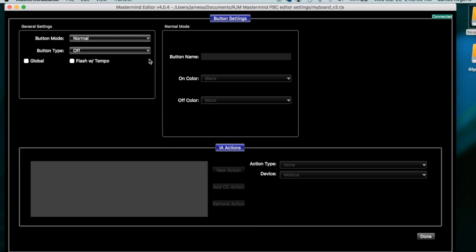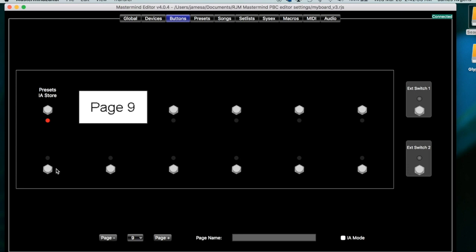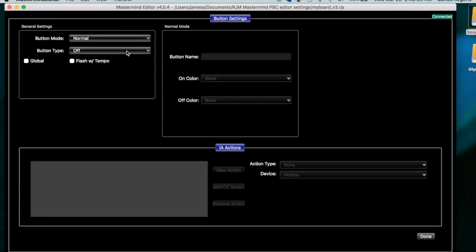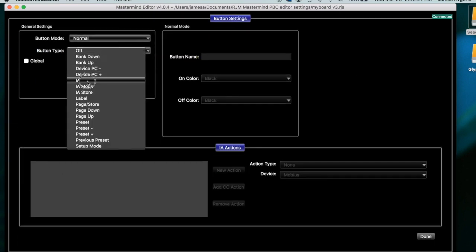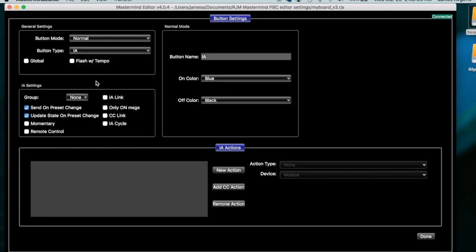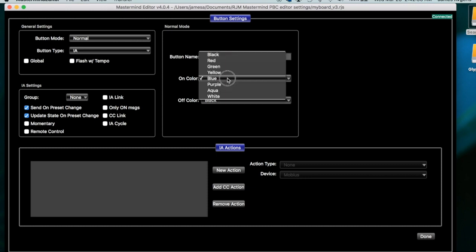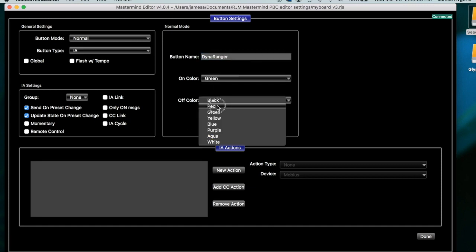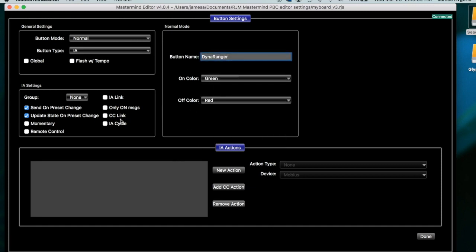For overdrive number 1, when you double click on a button and you get into your button settings page, when you're doing instant access stuff, your go-to selection here is IA. There are other options here, which are preset options that you can select, and they're pretty self-explanatory. I'm going to select IA and give it a useful name. So this will be my Dyno Ranger. And I like the on color to be green and the off color red. And this is fine. I'm going to come back and talk about this in a second.